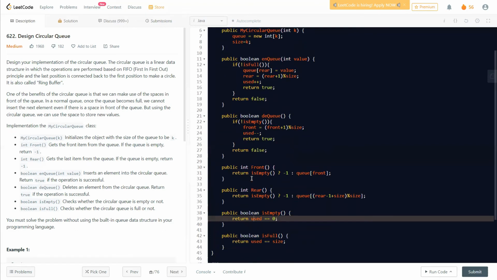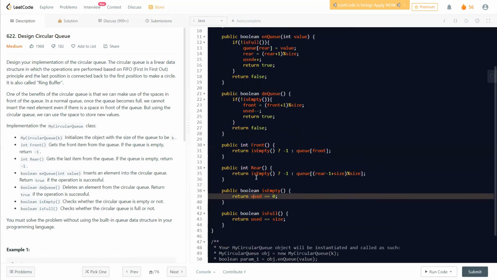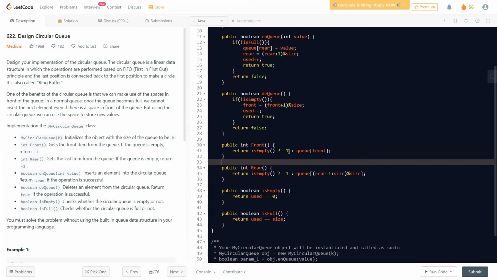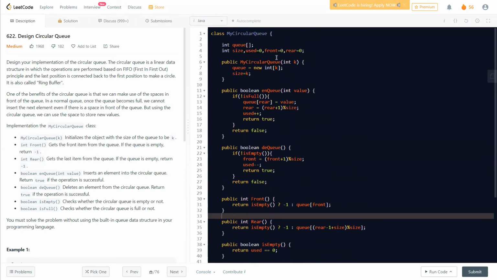Then when you're returning for front and rear, what is the front element? We'll check whether it's empty or not. If it's empty, then we return -1. Front element: if the queue is empty, return -1. Else we need to return queue of front. Front started from 0, right? So queue of front returns our current position.